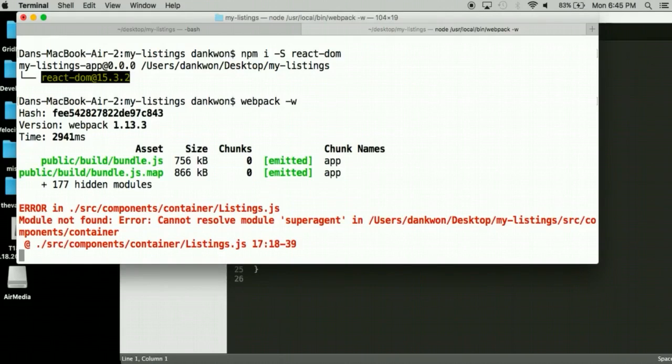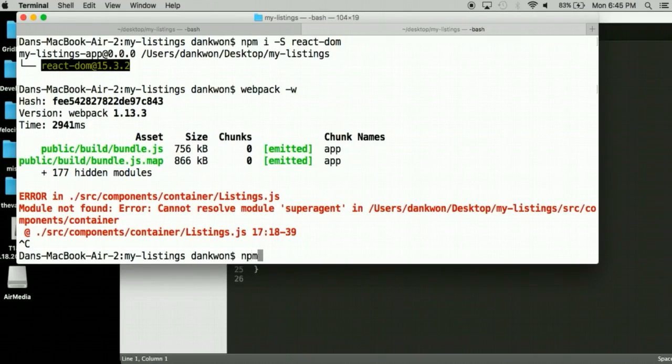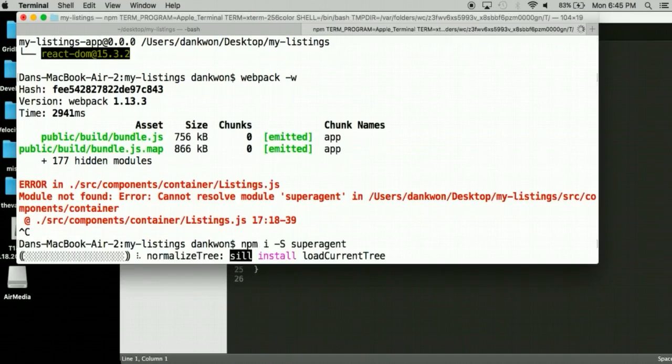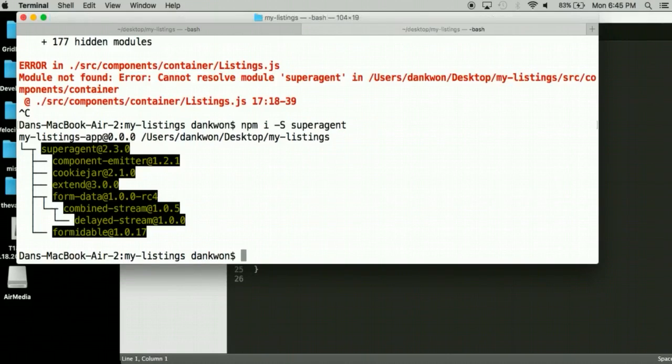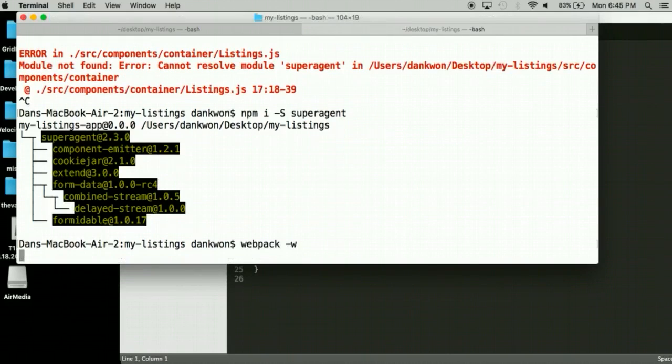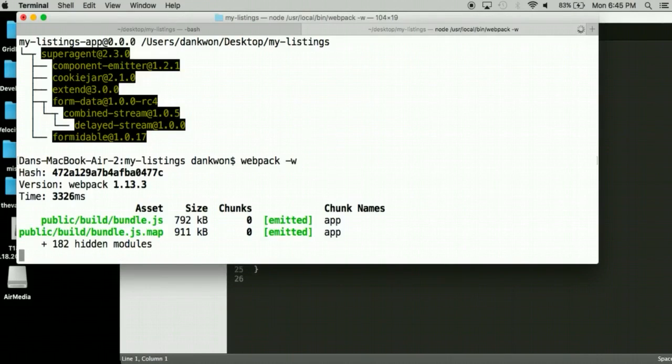And so now the Webpack build is successful, but what's going on here? Superagent. So let's get that guy inside. And let's try it again. Beautiful. So now what we want to do is have Angela commit all the changes and push it to her repo. So Angela, right now, commit all the changes and push it to your repo.